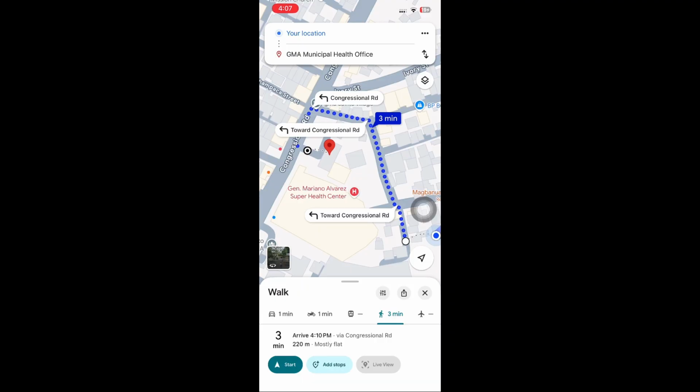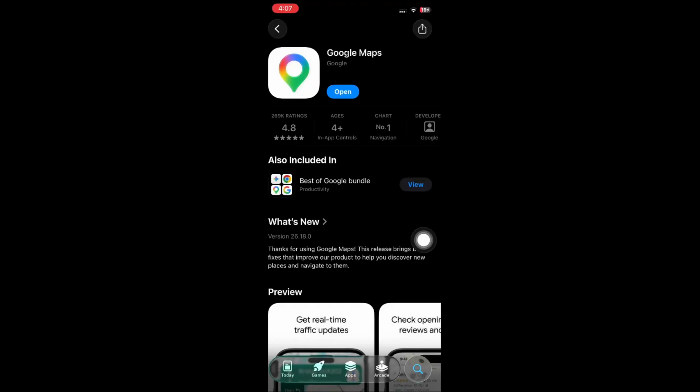If Live View does not appear, update Google Maps, check your camera permission, and make sure the area supports Street View data. And that's it.